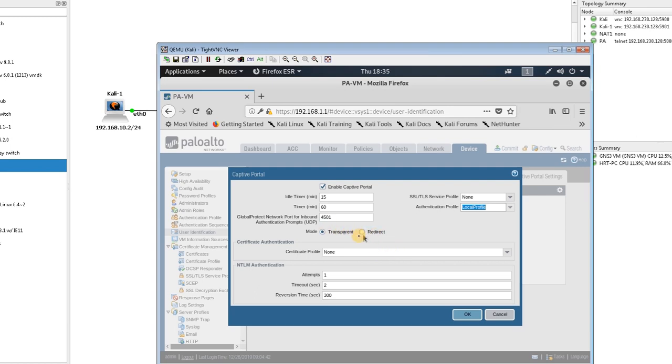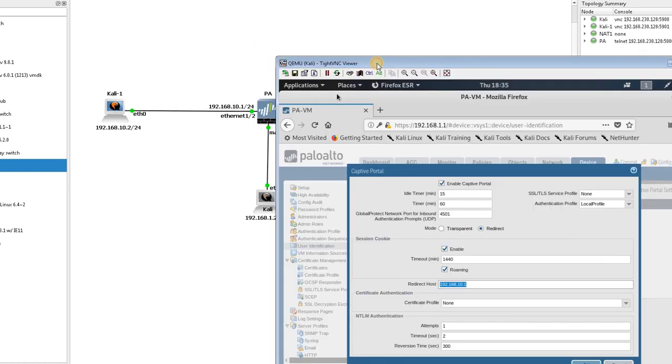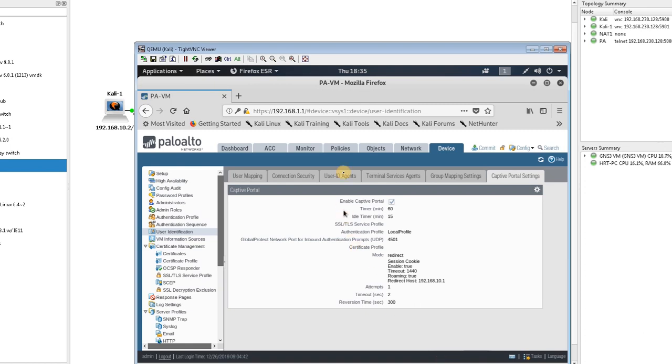There are two modes here, transparent and redirect. I select the redirect, and I assign the interface, because the interface Ethernet 1/2 is 192.168.1.10.1, so I assign this one to redirect hosts. Click OK, and then I go for the final step.